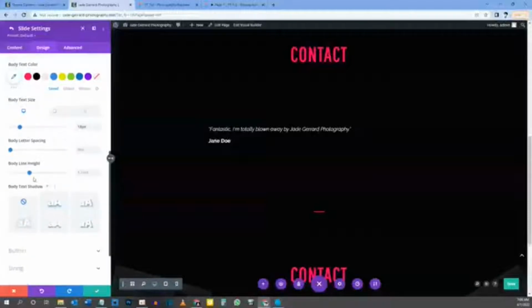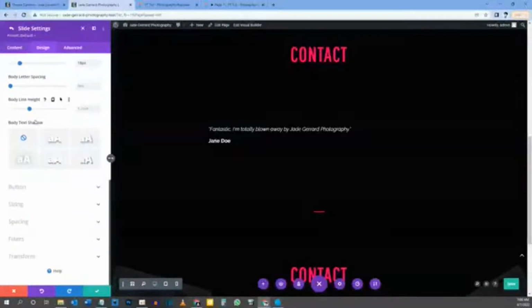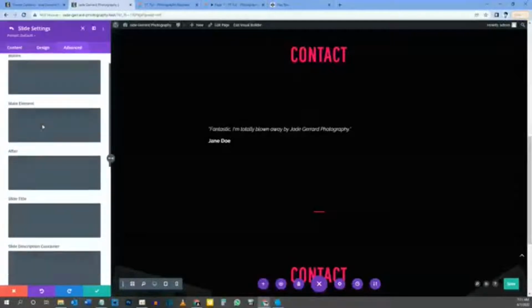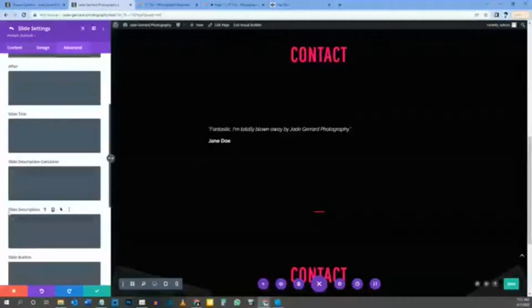The letter spacing, we're going to leave. The body line height, we're going to leave, and we're not going to use a text shadow. We don't have a button, so we're not going to change that. On sizing, we're not going to change anything. Spacing, nothing. Filters and transform, nothing. So the only thing left to do is to center this. What we're going to do, let's go to the Advanced tab. And we're going to scroll down to Slide Description, which is this over here.